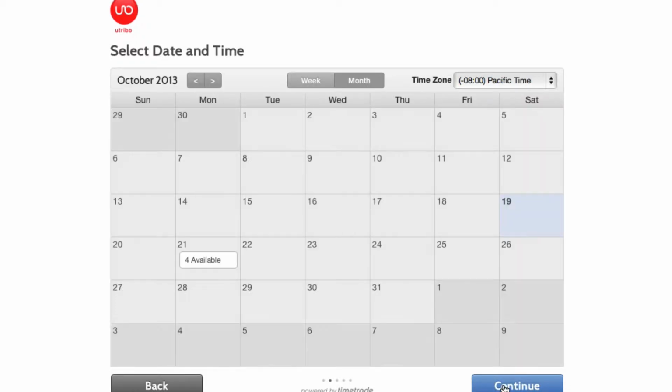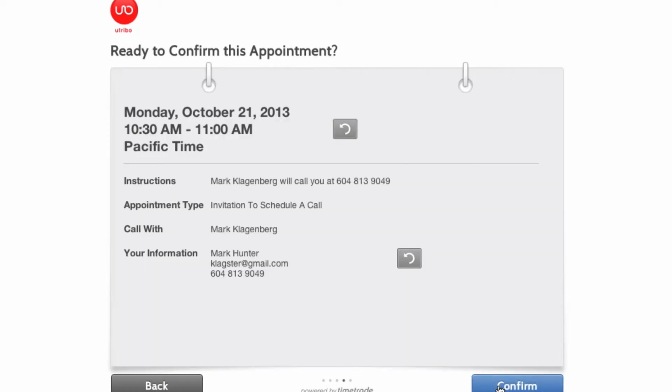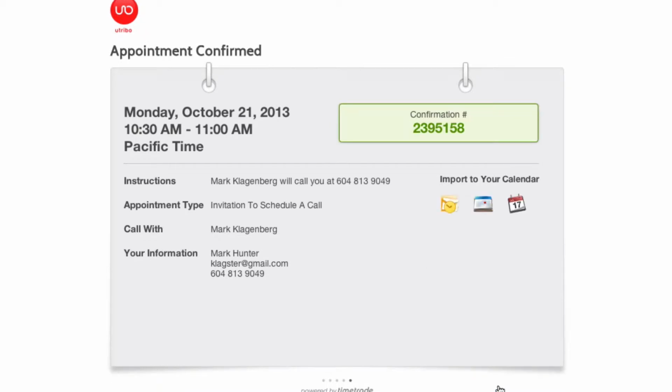Shelley picks a time that works for her, and she'll have to enter a phone number for this particular meeting. Shelley can give the meeting a final review and then click Submit. After Shelley reviews the appointment, she confirms and is given a confirmation code and an opportunity to place the meeting in her appointment calendar. So we just booked and confirmed a meeting with Shelley with no phone tag.